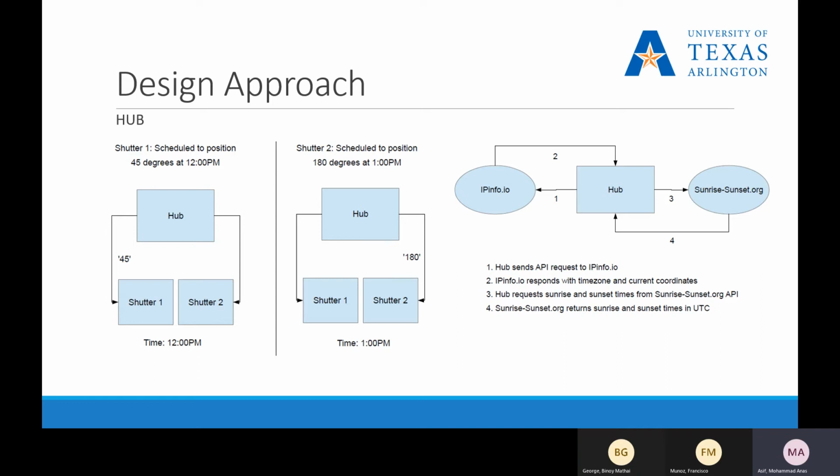The hub will always be on to process all the scheduled positions for the groups and shutter, which would be defined by the user and handled by the background scheduler called an APA scheduler. On the right, it is shown that shutter 1 and shutter 2 have been scheduled to certain degrees at certain times, and the way the scheduler works is as it arrives to the set time, it will send the set degree values to the specific shutter that has been scheduled for that time.